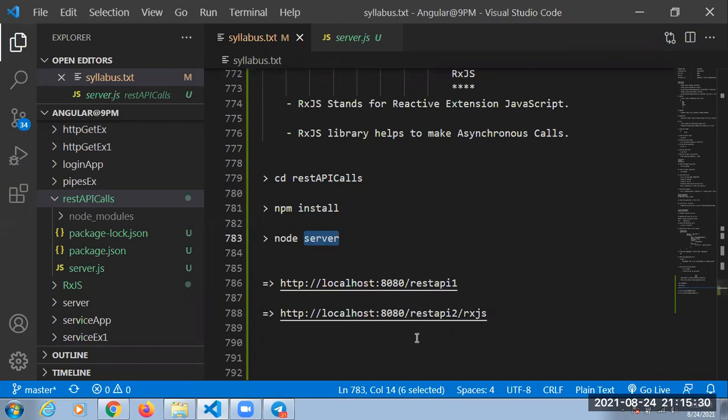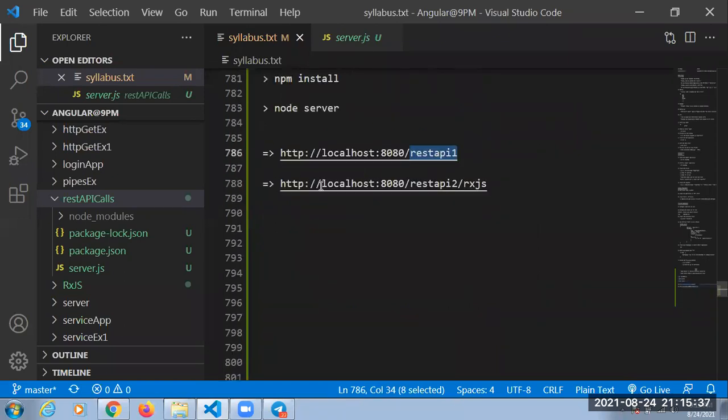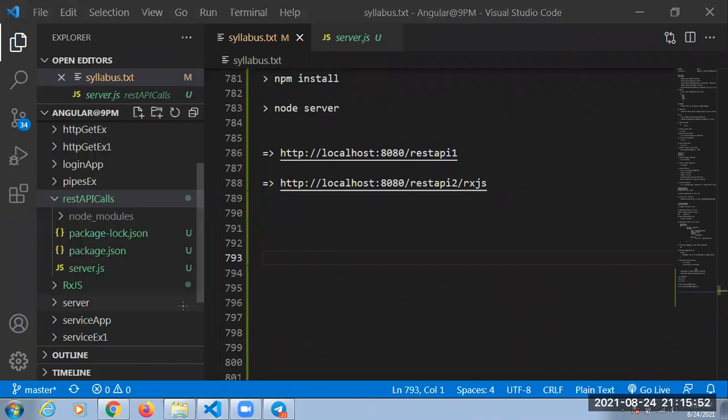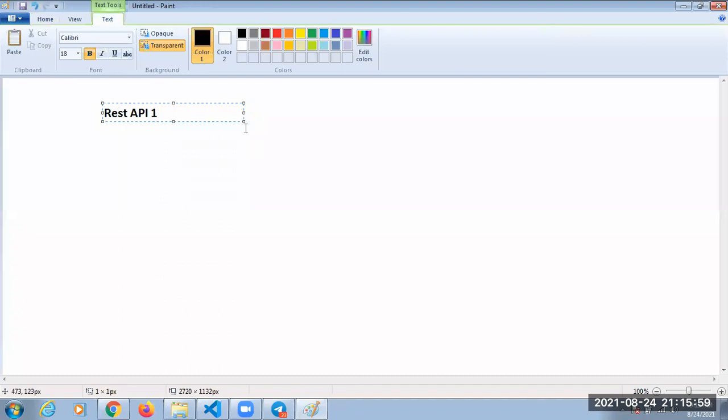So how many REST APIs are ready? Two REST APIs. This is the first REST API. Next one, this is the second REST API. These two REST APIs are ready. So guys, these two REST APIs, I want to execute parallelly. See this one here. This is REST API 1. Next one, this is REST API 2.